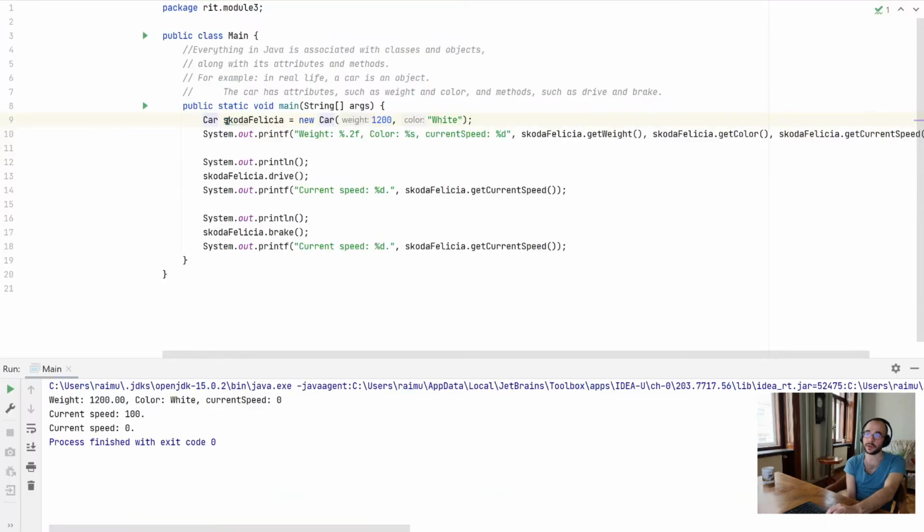We got an object, Skoda Felicia, here, and the blueprint or prototype here. And here we create the object, or we say, please, car, give me an object. Here are those two arguments, the weight and the color. Please create an object for me.